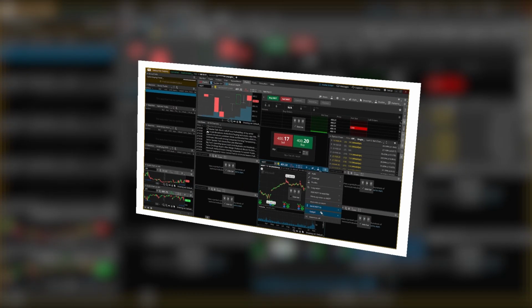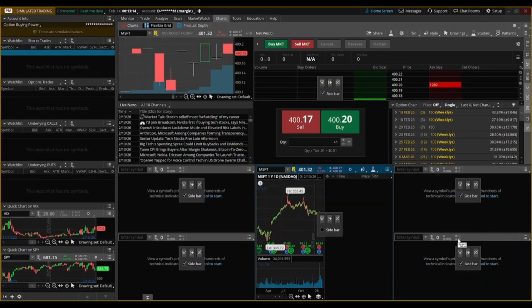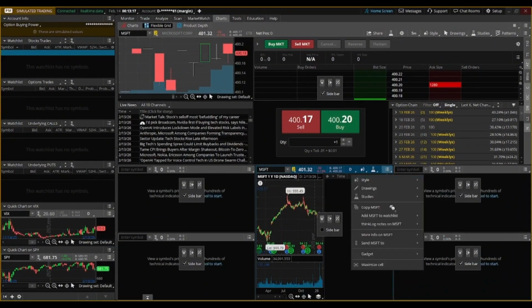Using the hamburger menu on the cell does not switch the gadget, it adds it to the cell. If you want to switch a gadget, you have to make the changes from the sidebar.